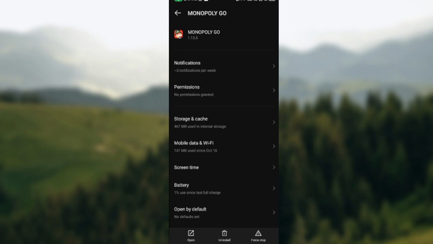So this is how you can fix Monopoly Go loading and freezing problem.